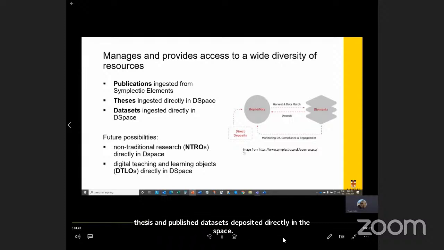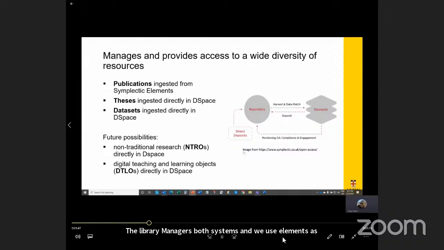The library manages both systems, and we use Elements as the primary deposit mechanism for most outputs that are then pushed to the repository. We hope to push deposited DSpace datasets to Elements, allowing Elements users to link to DSpace datasets at the time of deposit. When it comes to non-traditional research, such as creative works, Elements does not provide the discipline-specific metadata that reflect researchers' work out of the box.